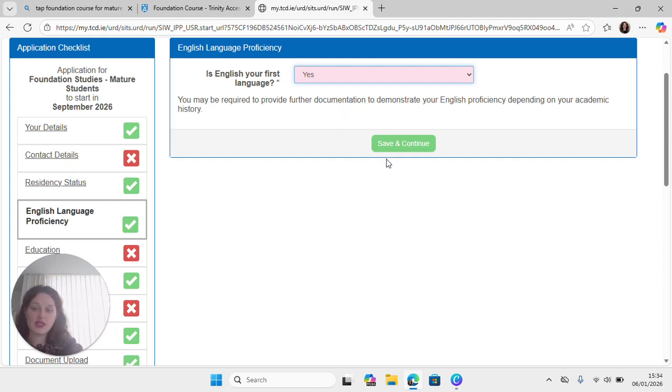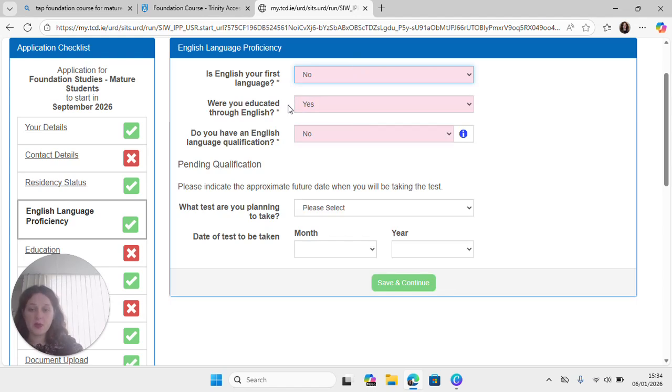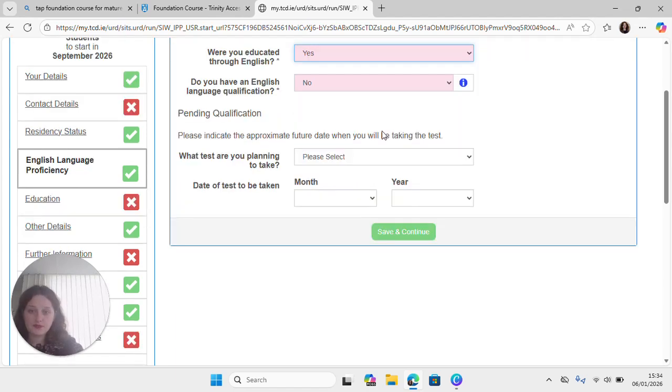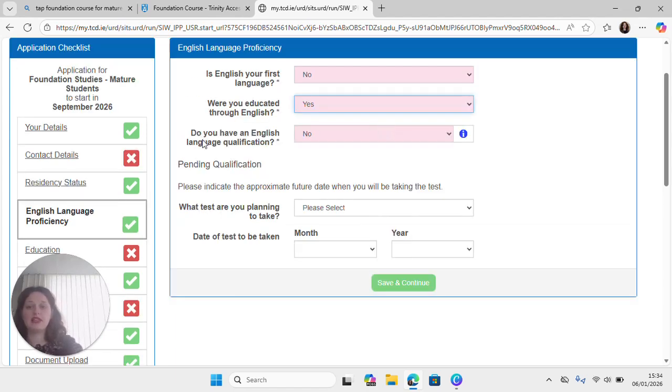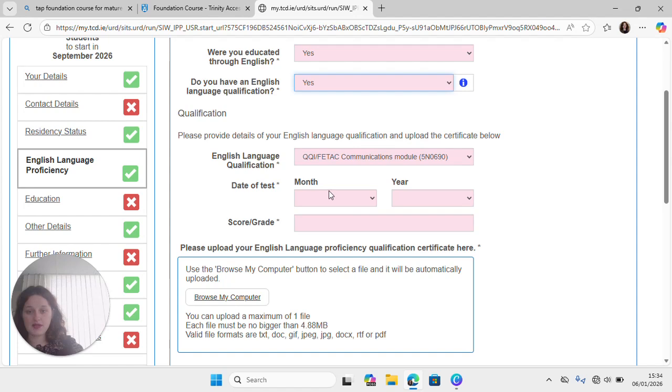You don't need any more documentation. You can just keep going. If it's not your first language, you will select no, and it will ask you if you're educated through English. If yes or no, it doesn't impact the next question, which is that you need to have an English language qualification. So if you have one, press yes, and it will ask you for details.